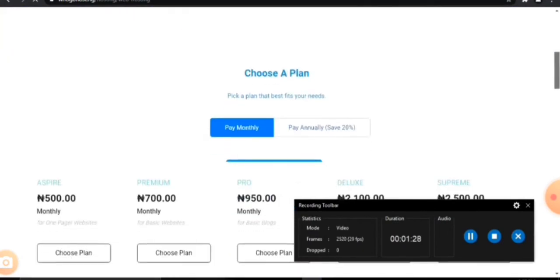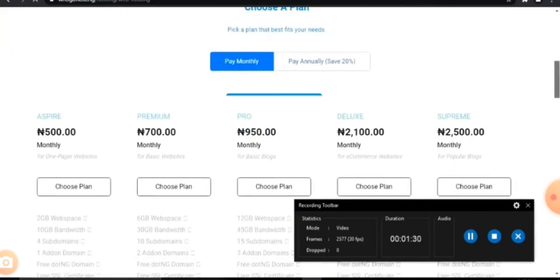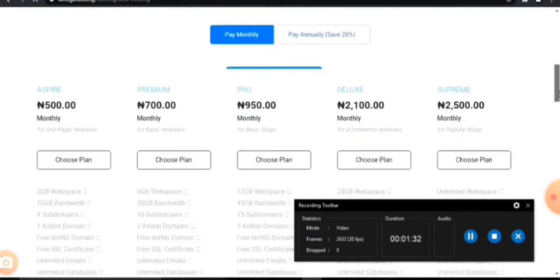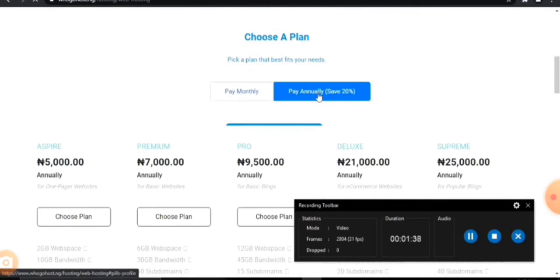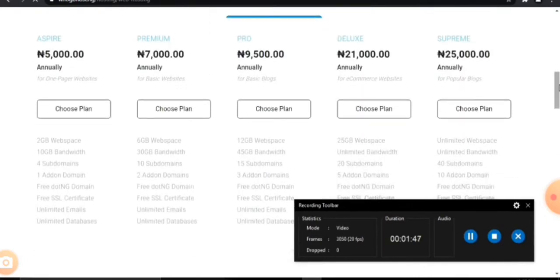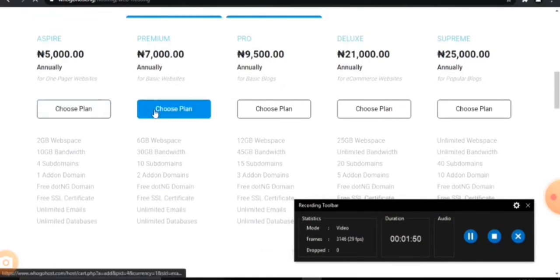So once you go to this place, just scroll down a little bit. You have to click on Pay Annually if you want to save 20% and also get your domain name for free. You save 20% on the payment because you are paying annually, and at the same time you are going to get a domain name free. So these are the different plans.